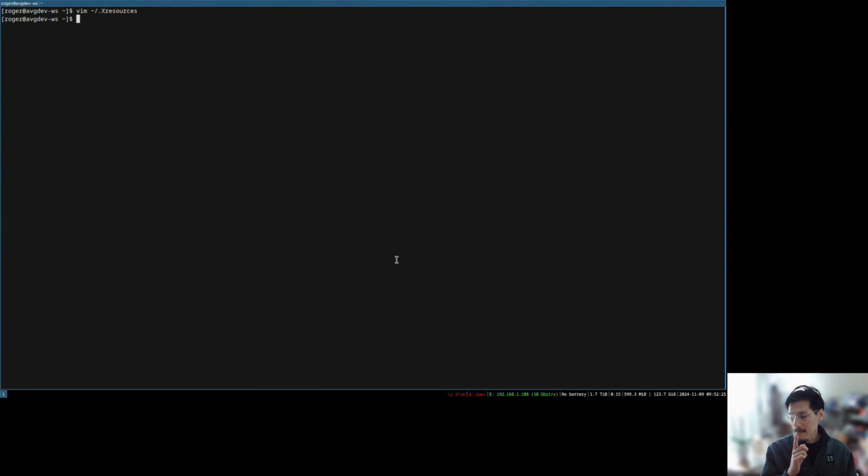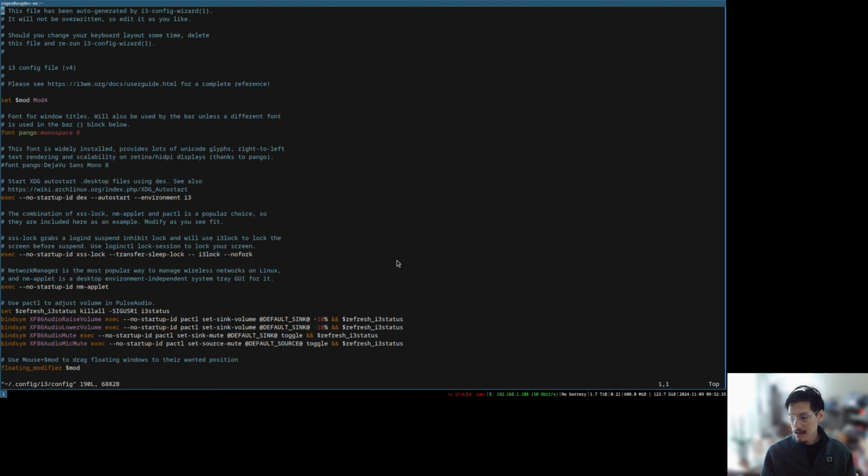So let's start by configuring i3. So we'll go to our configuration file in our home directory, .config i3 config file. And I think here's where we're going to start doing stuff. Of course, this file has been auto-generated by the i3 config wizard. It will not be overwritten, so edit it as you like. And it is important: you can always rerun i3-config-wizard to regenerate this file. You just delete this file and then run i3-config-wizard.